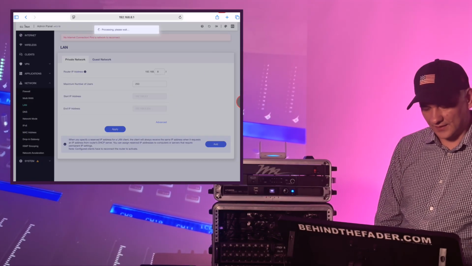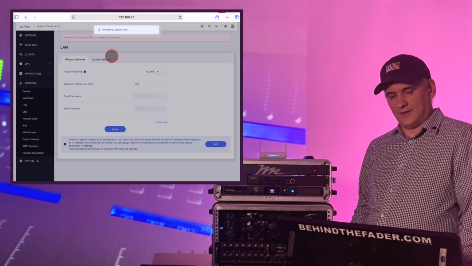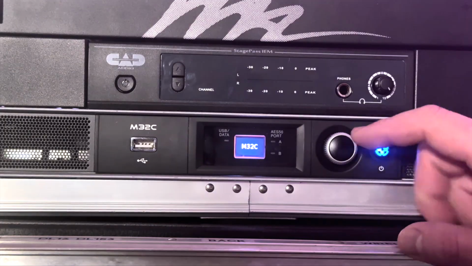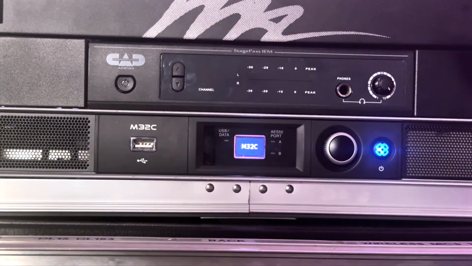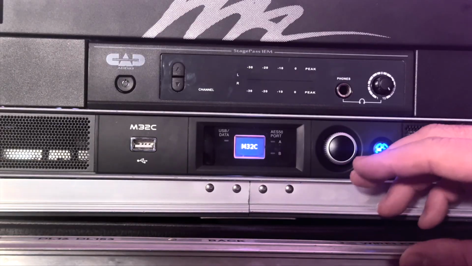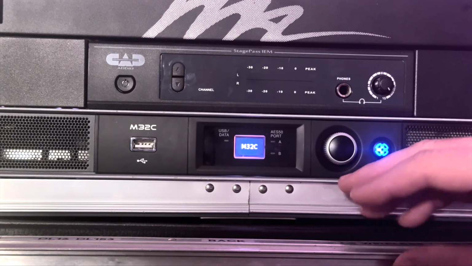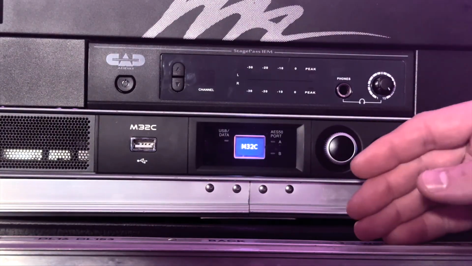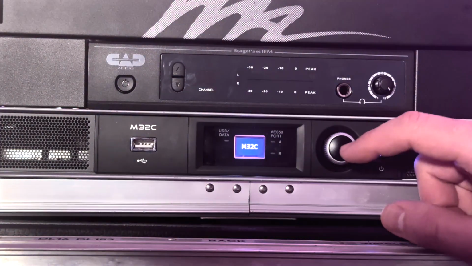Processing, please wait. Okay, it will process for some time. Now, what I'm going to do here on a Midas M32C, and basically on any mixing board, you care about automatic versus manual mode and IP address and subnet mask. That's it. That's all you need to set up.